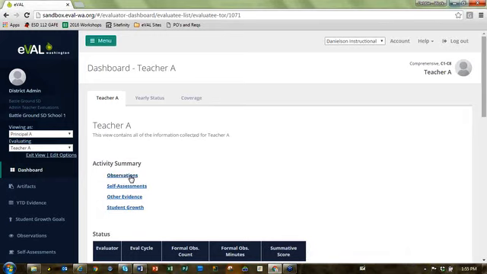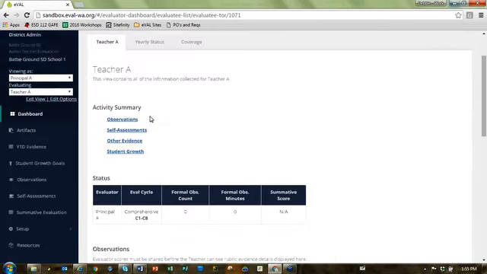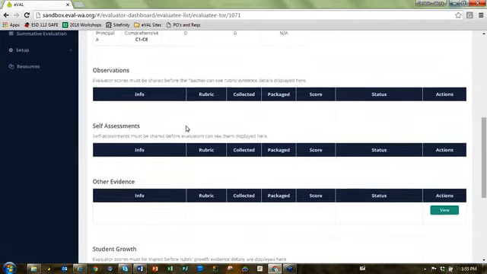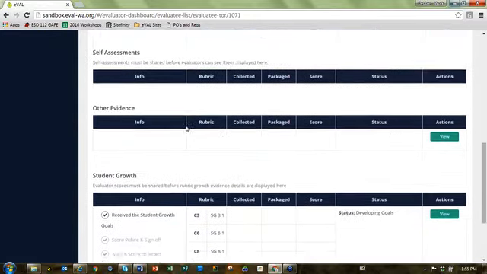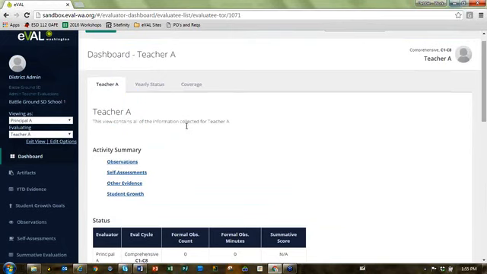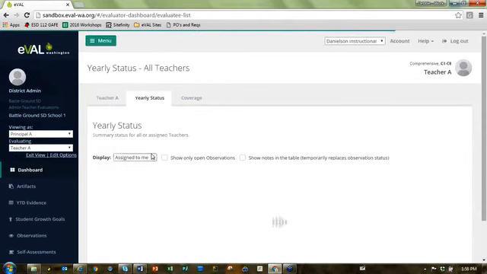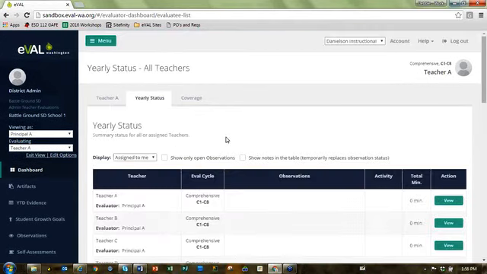It tracks the observations, and then it tracks the self-assessments, other evidence, and student growth, all of which are lower down on the page. Okay, so that's a really nice thing that the district administrator can do. Another tab within that particular environment is the yearly status tab, and it will give you a quick summary of the status for all of the assigned teachers that are assigned to Principal A in this school.